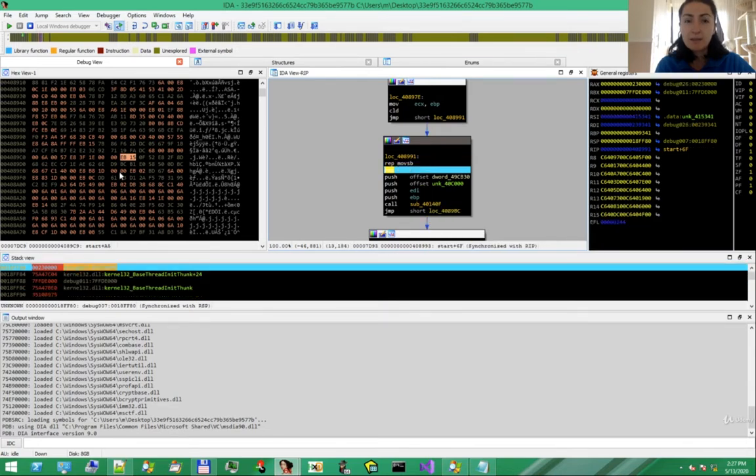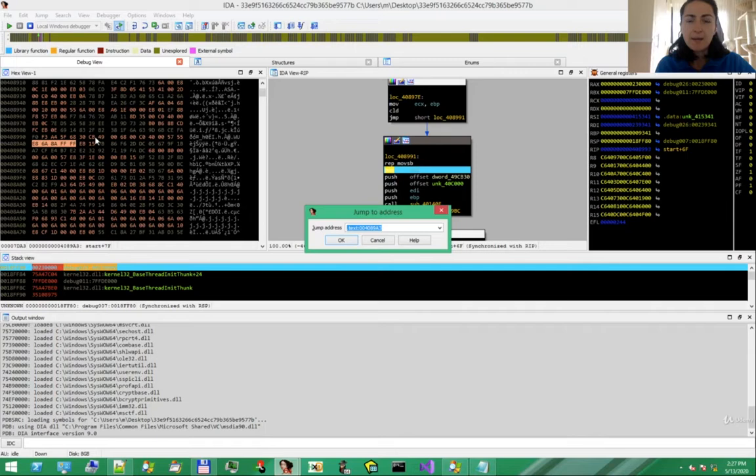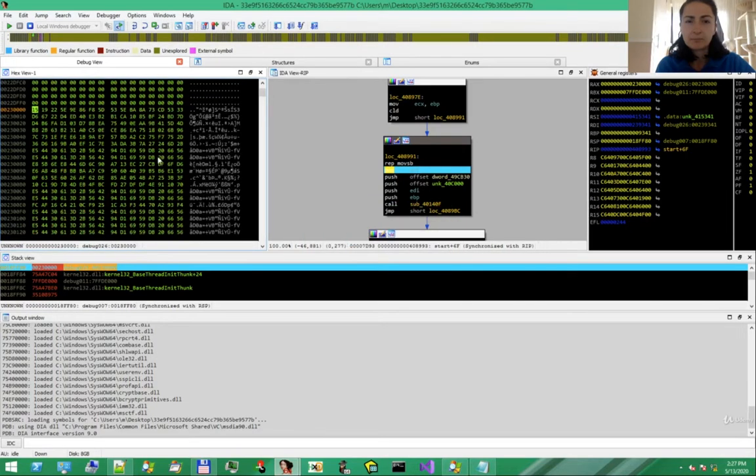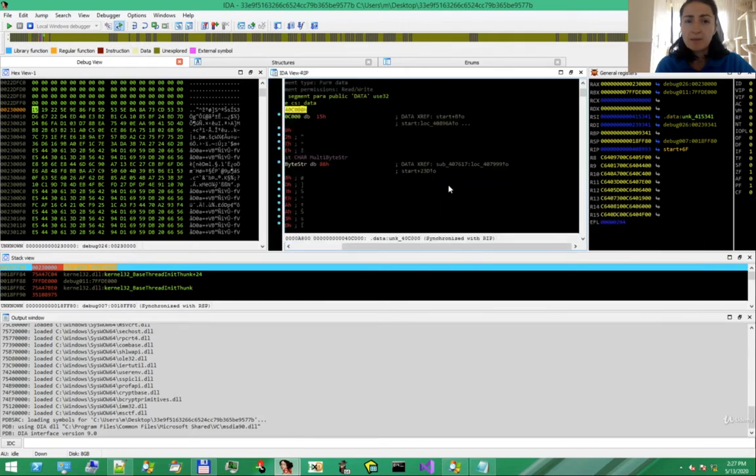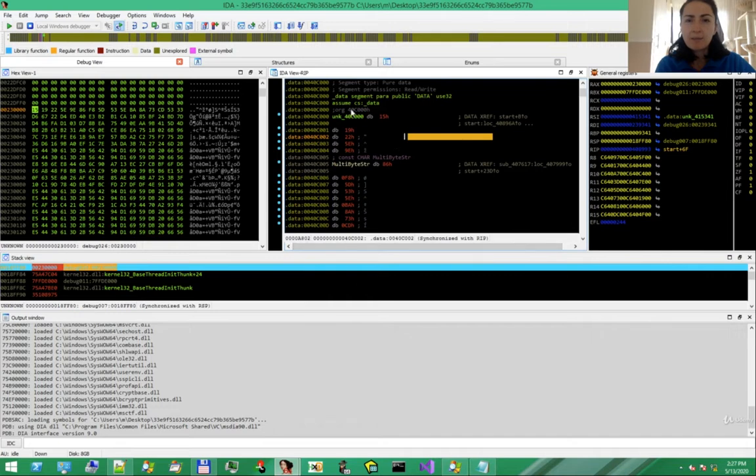To navigate in the hex window to a different address, simply press G and then type the address. These are actually the gibberish bytes we've seen before in the data section. The purpose of this copy procedure will become clear later, but it's not relevant to our goal in this video.